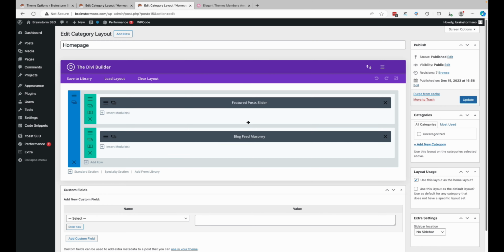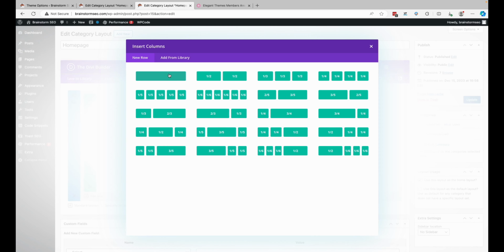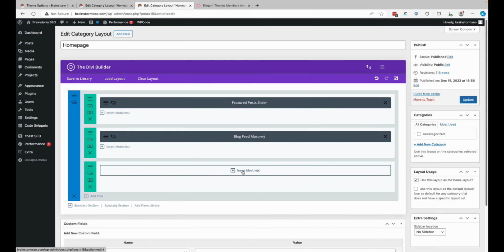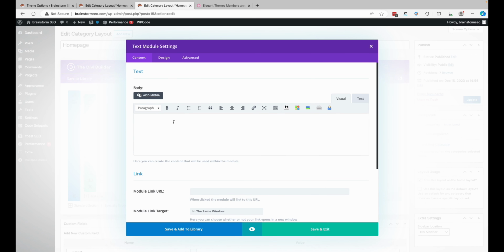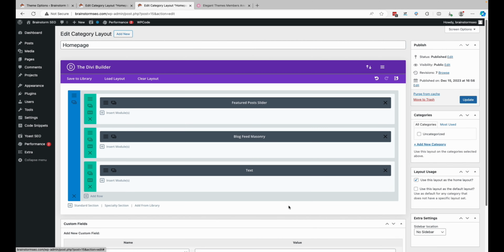Also let me show you if you wanted to just add text to this. So you could come in here and we could add a row. Just add a row here. And you go to insert module, and you can just have text, and you can just start writing here. Welcome to this brainstorm SEO. We'd have it centered, save text, and watch what happens. We have it right here.